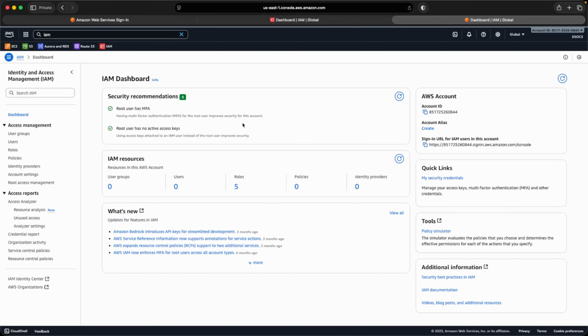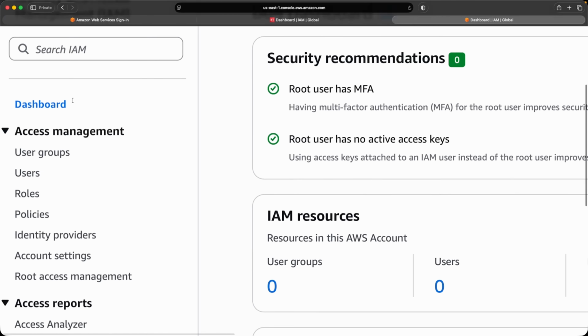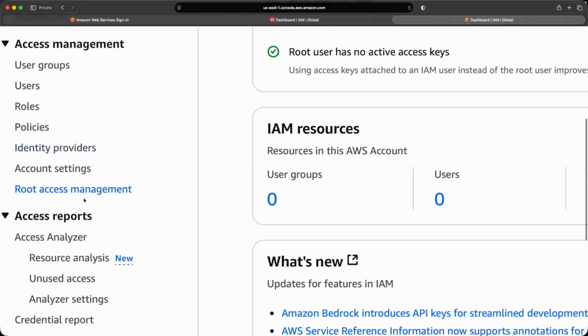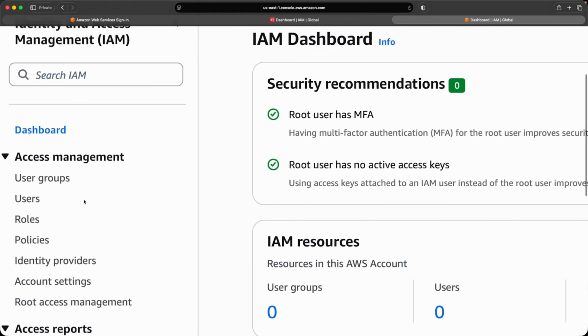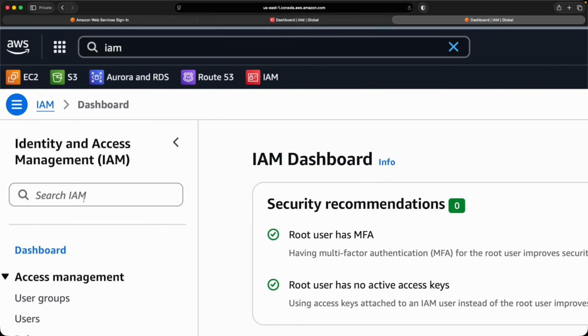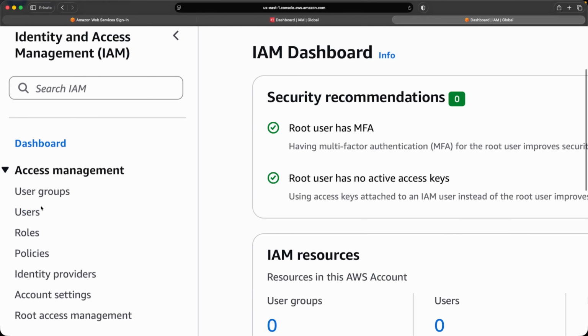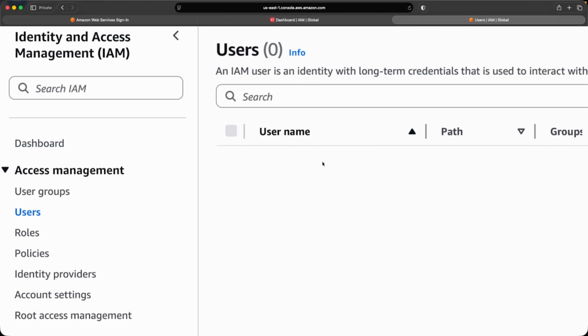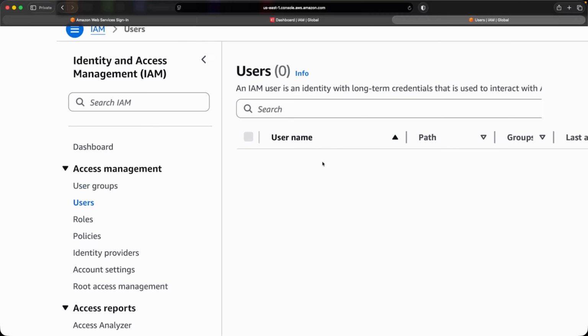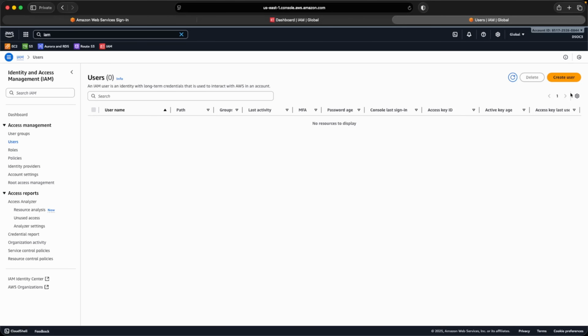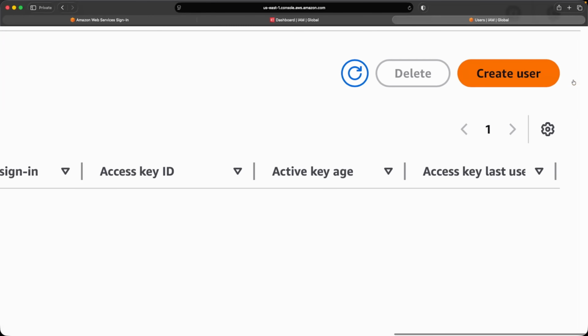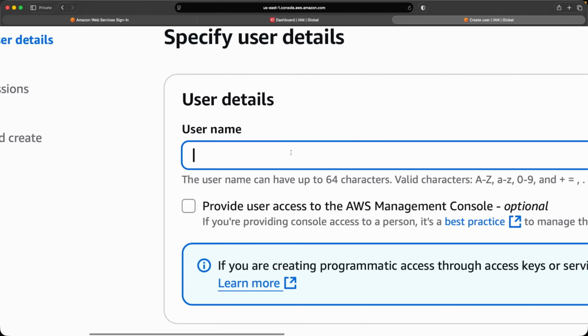All right, so now we have secured our account. In this section we have a lot of things: identity access management, user groups, user roles, policies, and analyzer. I don't want to overwhelm you with all of this, so simply click on users and let's create one admin user. Over here we have the option create user.